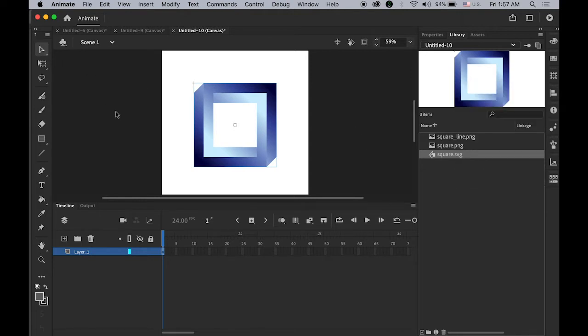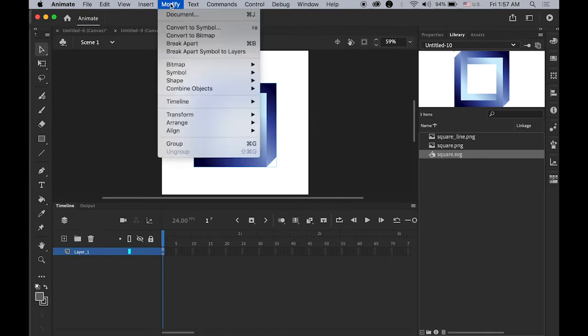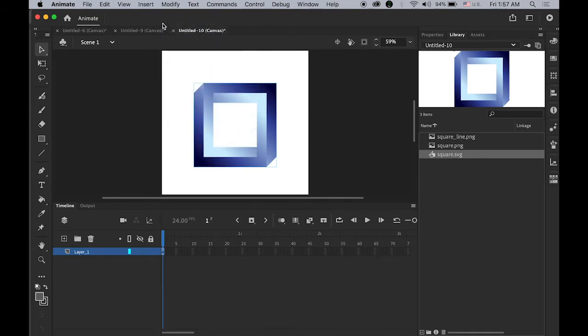Okay, as you can see, it's a little bit of a confusing shape, but there are two different shapes. So we're going to separate it. Select this image, then go to the Modify menu and Break Apart. Break apart again, so we have two. And break apart as a vector, so I can select this and this separately.